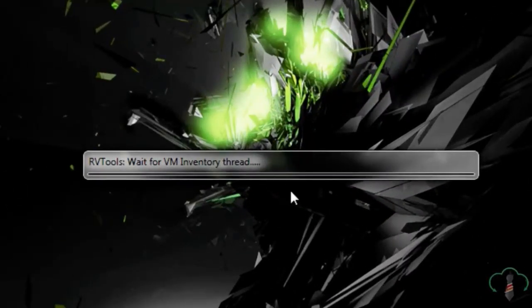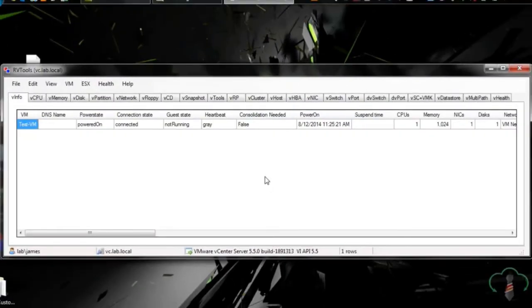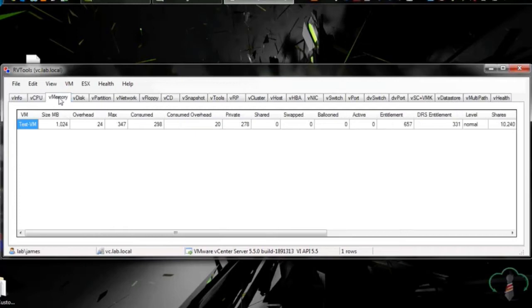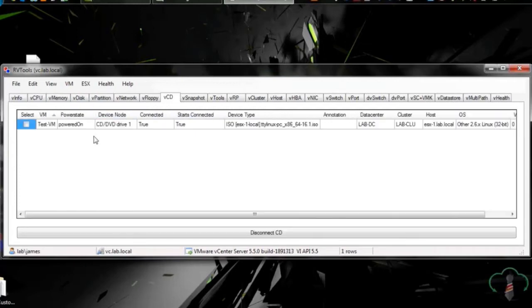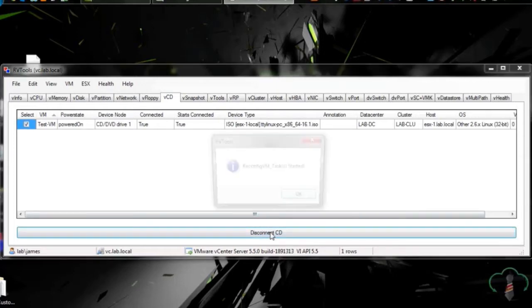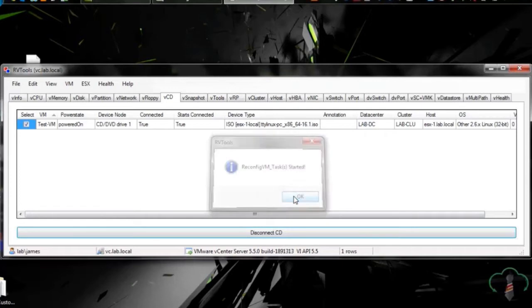It's very small on my laptop, so I only had one VM in there, so it's not super interesting. But you can see here, all these tabs across the top have tons of information, and like I said, you can sort by, so if I want to see what are my biggest VMs, right? Sort by that field, and now I know. Here you see I can disconnect connected CD drives. Really handy if you're going to do maintenance or something like that.